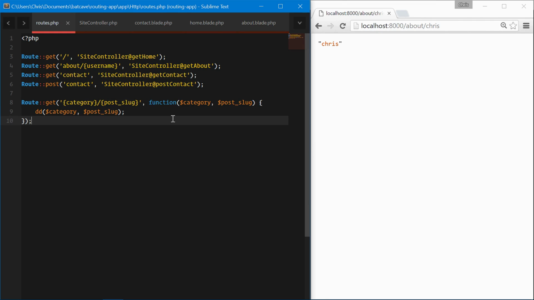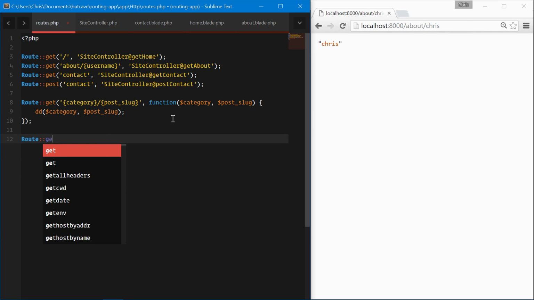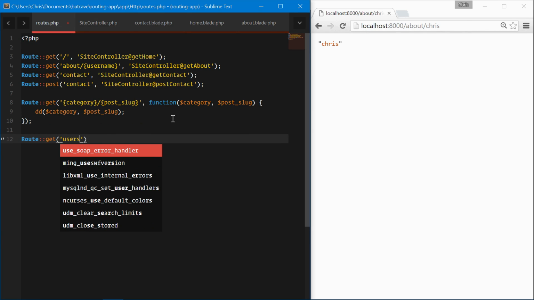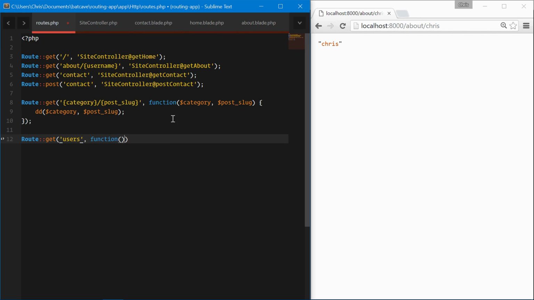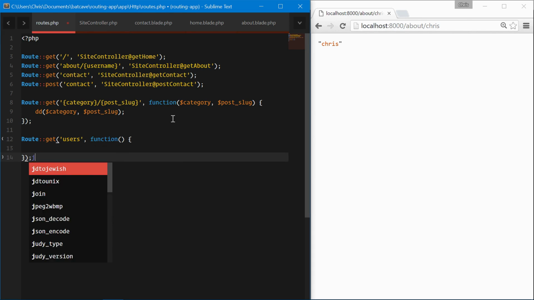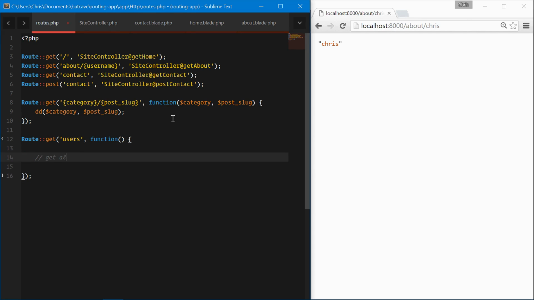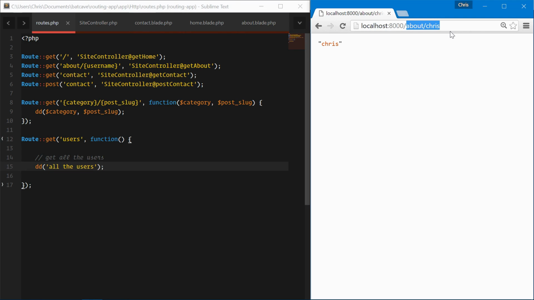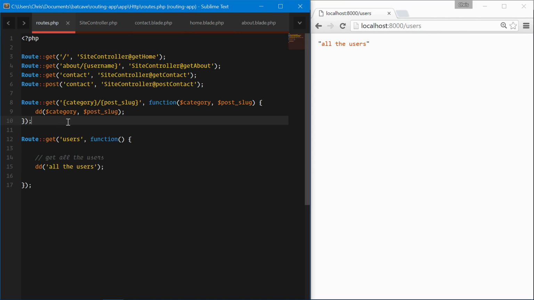What about routes that have optional parameters? Let's say we have an API route where we get the users, and then in here we would get all the users. Let's do that, dd all the users. And we'll go here, find that route, all the users, and that works exactly how we would expect.